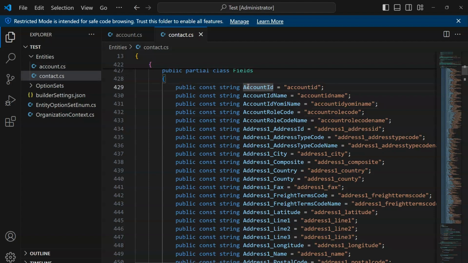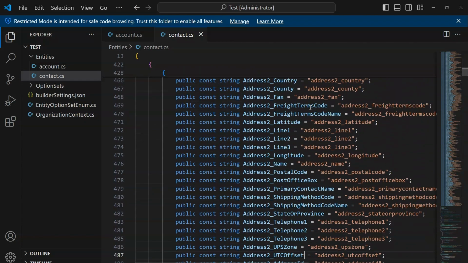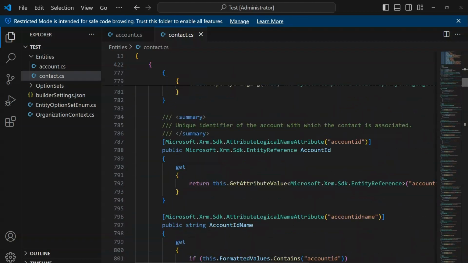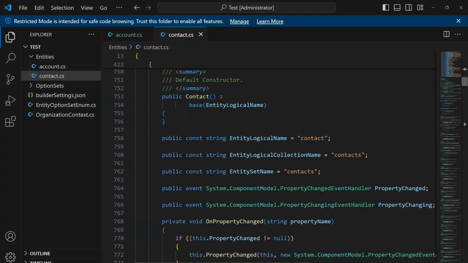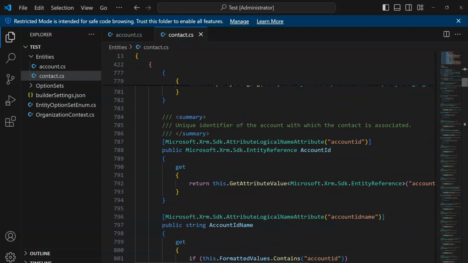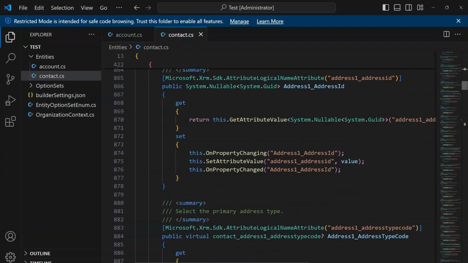So it has put a constant string, it has put the value in double quotes, and then if you scroll down, see the column. If you had done this manually, it would have taken ages, but with this scaffolded component, it has done this in a fraction of a second.